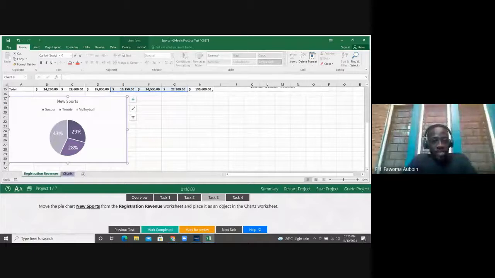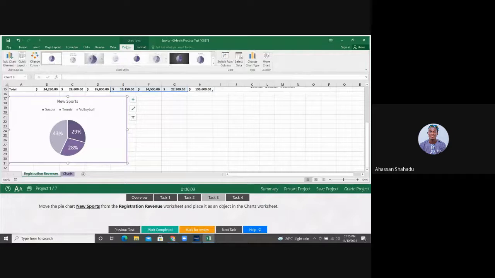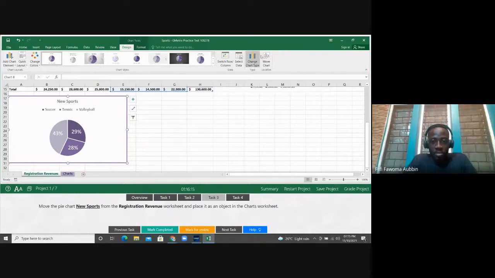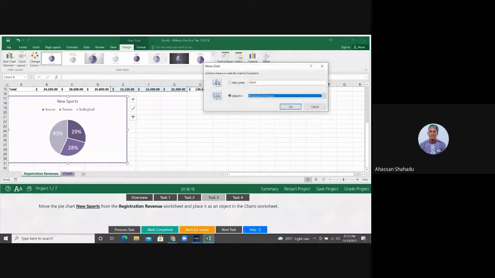Of the chart tools. Okay. So then you have the design tab. Go to Move Chart. Move Chart, in the location group. Okay, I've done that. Then so far we are moving it as an object. Yes, I've done that. You tick the object.